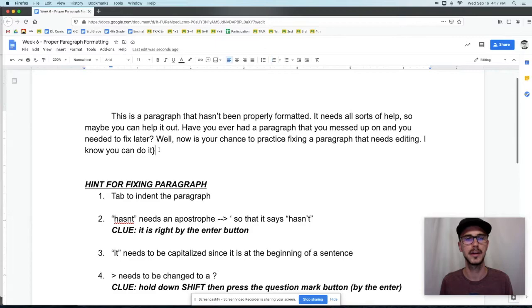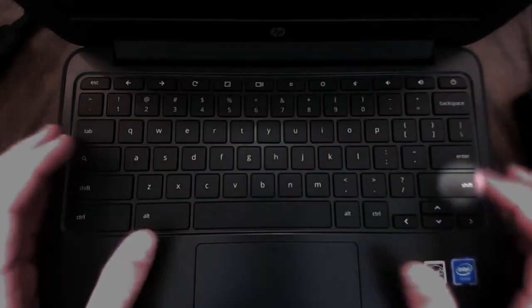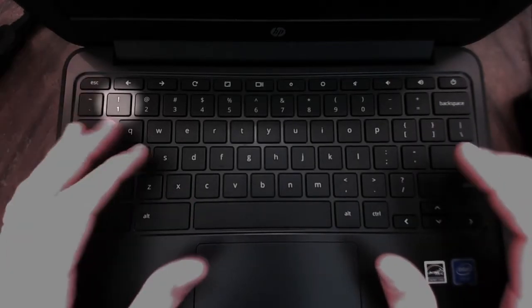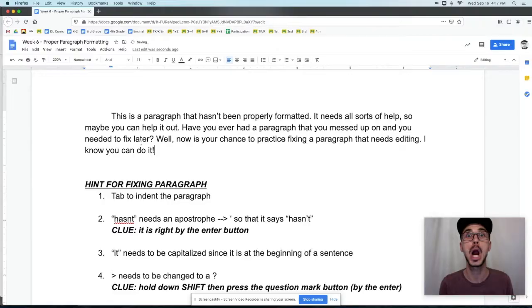Last thing that I have to do, this little thingamajig needs to be an exclamation point. So I'm going to go right here. I'm going to backspace delete. And then I'm going to hold down shift and press the number 1, and that will make an exclamation point. There you go. All right, so that is it.